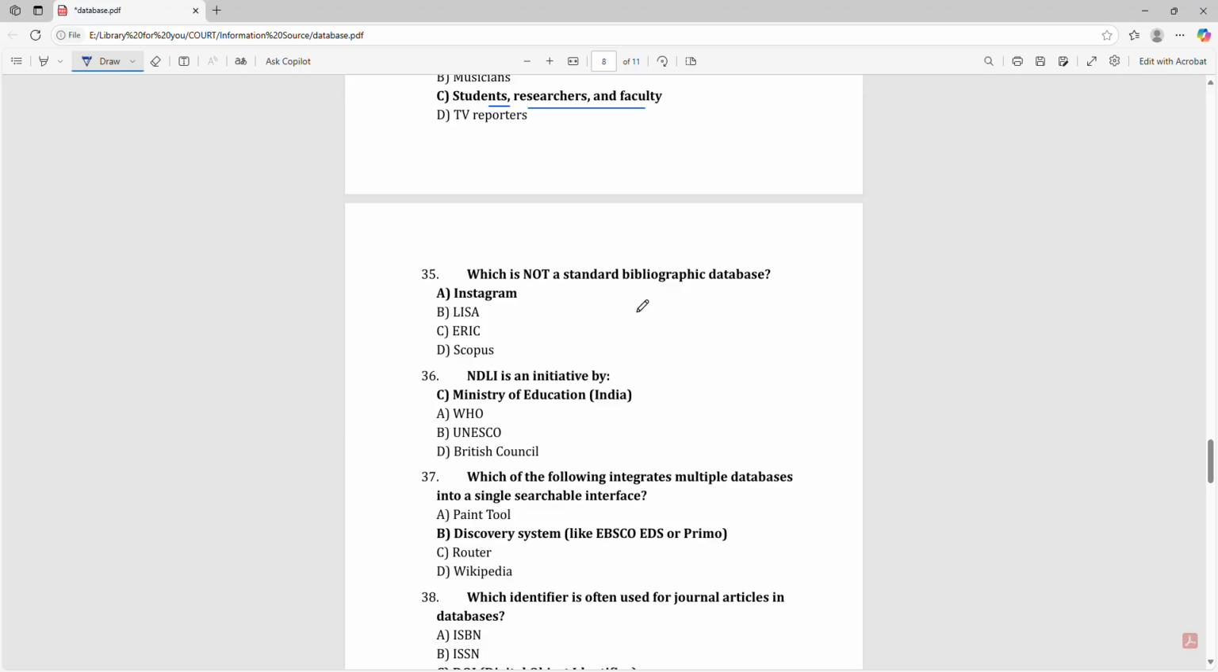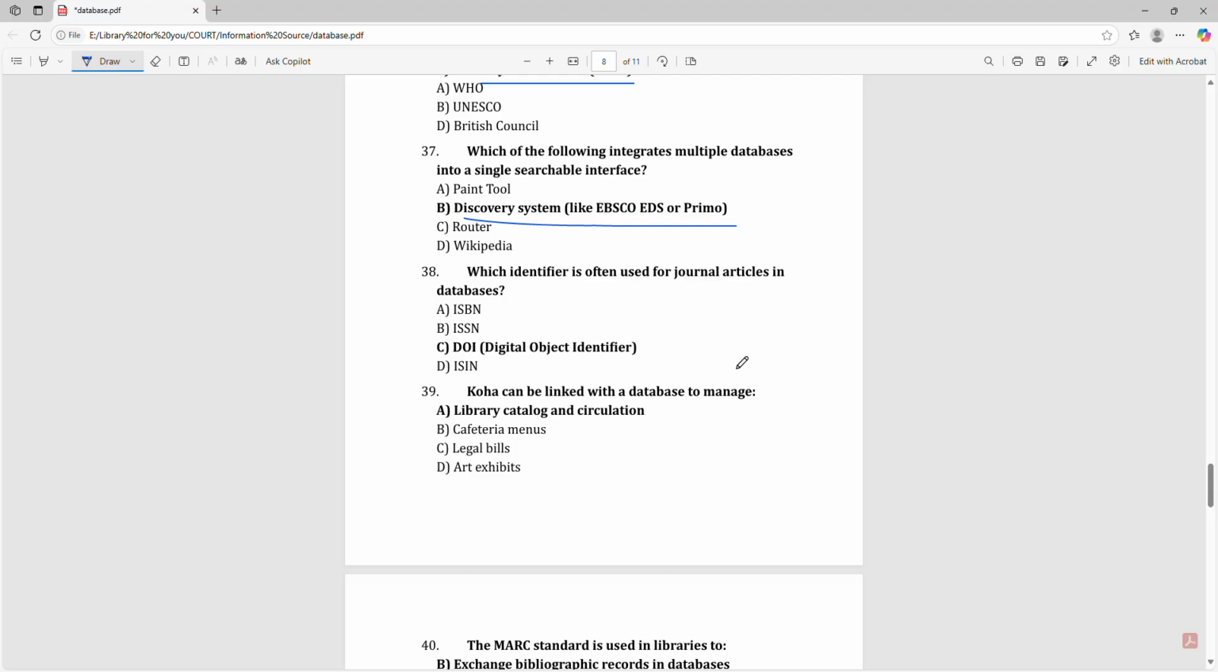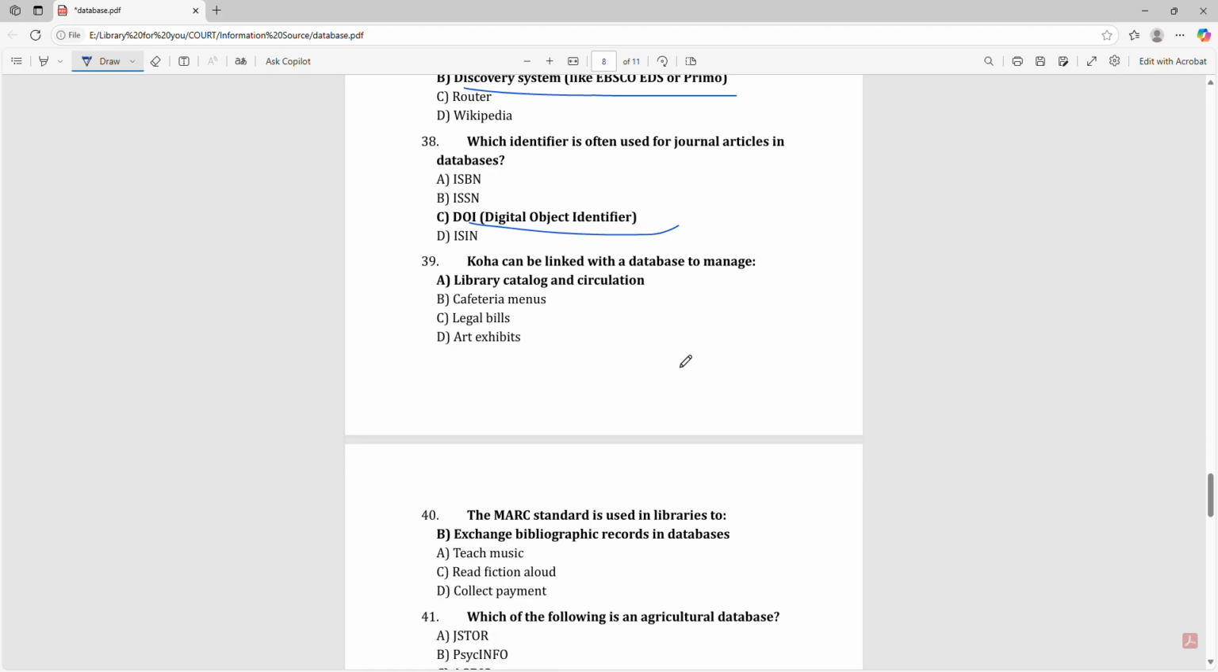Which is not a standard bibliographic database? That is Instagram. NDLI is an initiative by the Ministry of Education. Which of the following integrates multiple databases into a single searchable interface? That is Discovery System. Which identifier is often used for journal articles in databases? DOI.